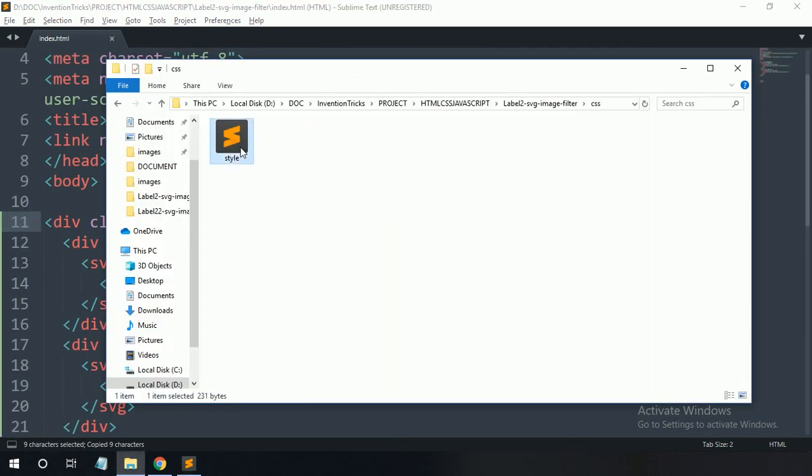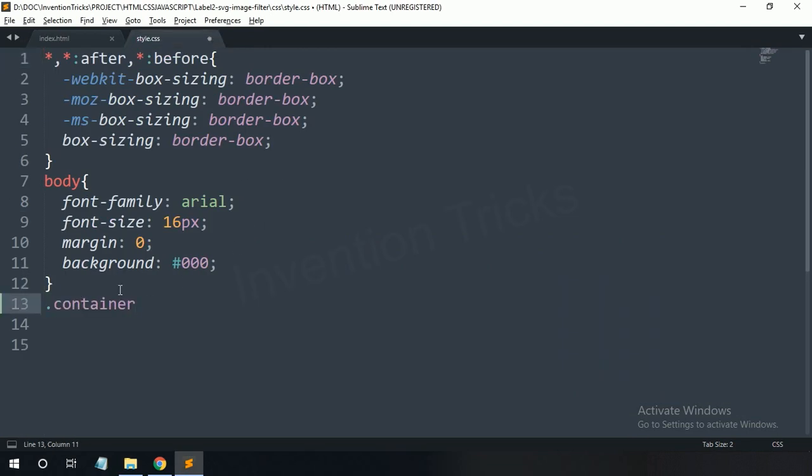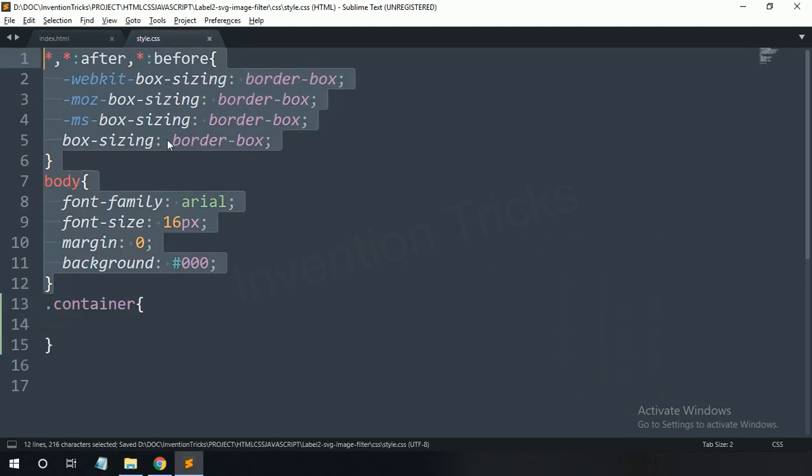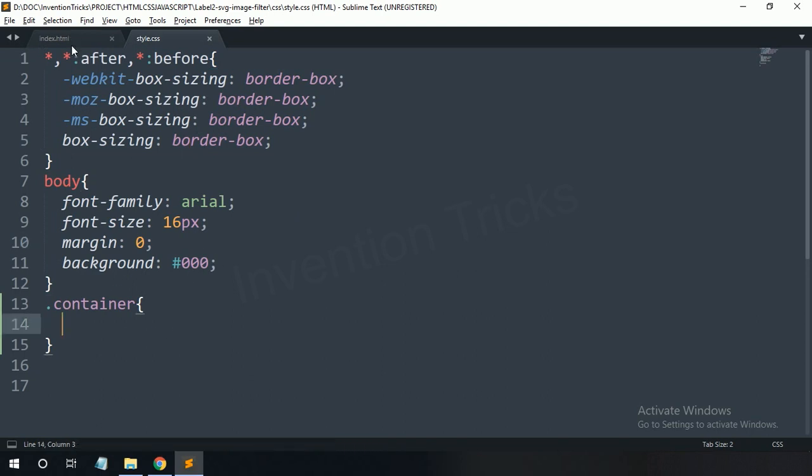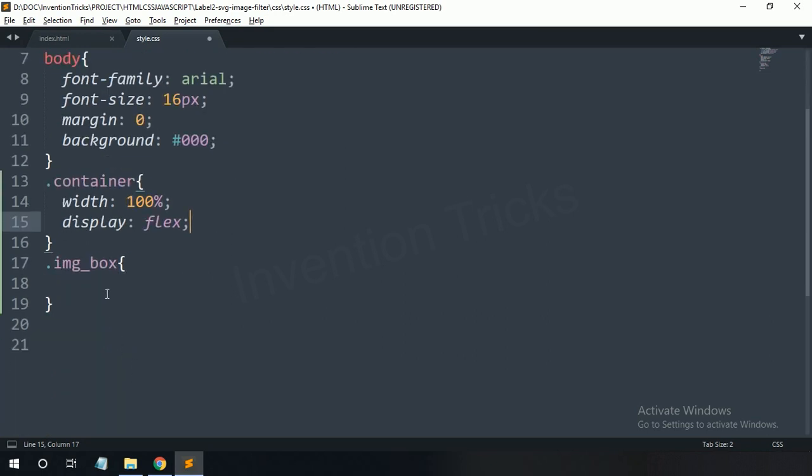Now open the style.css. You can see I have already written a few CSS. Now copy this image_box and paste in this CSS file. Now add a few CSS in this container with width 100% and display flex. For this one, flex 0 0 calc(50% - 40px). Overflow hidden.